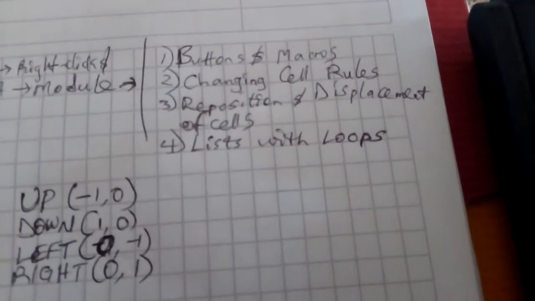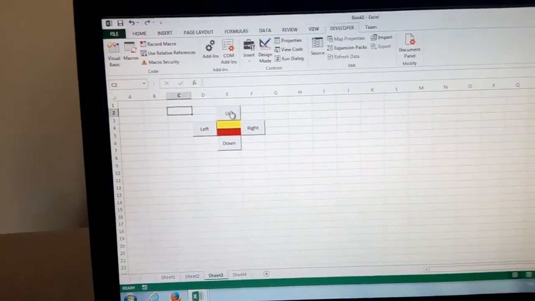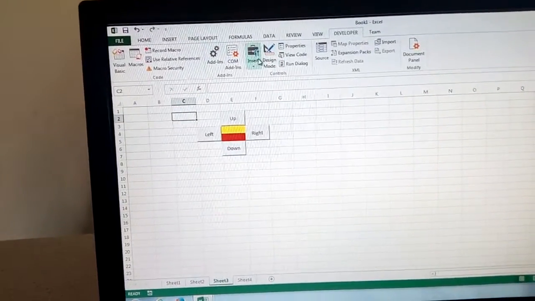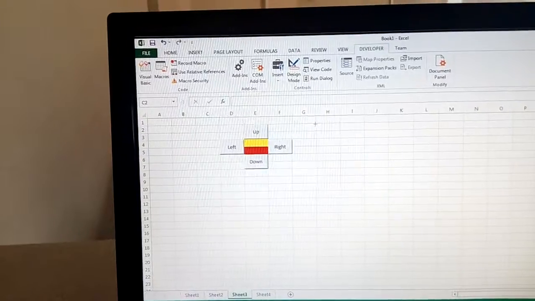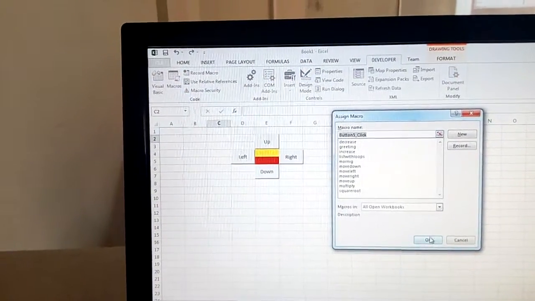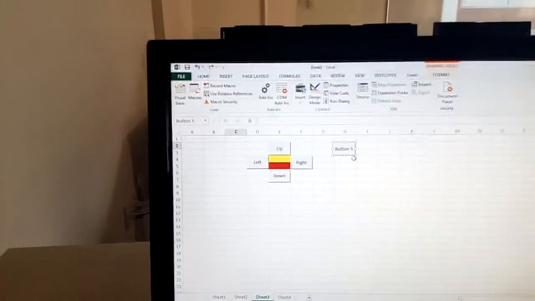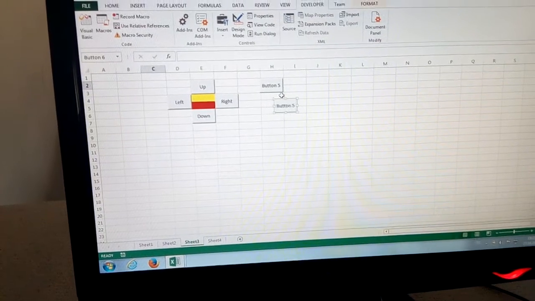Then we go to the third one, reposition and displacement of cells. Now with this one in sheet 3, we do this. These are just 4 buttons. Just insert button. I made it, just fill in 2 places so there will be a uniform measurement. You duplicate, Ctrl D, move it to wherever you want.